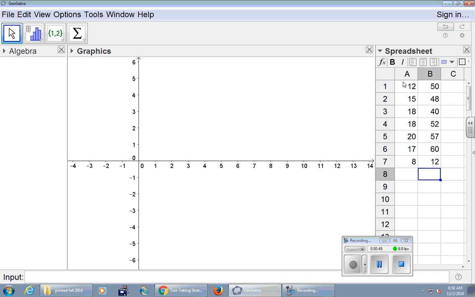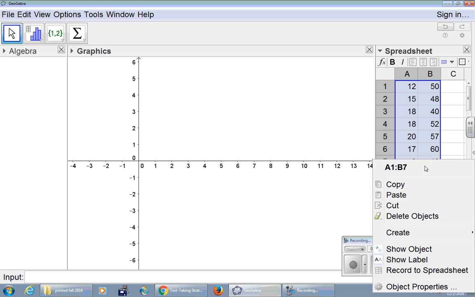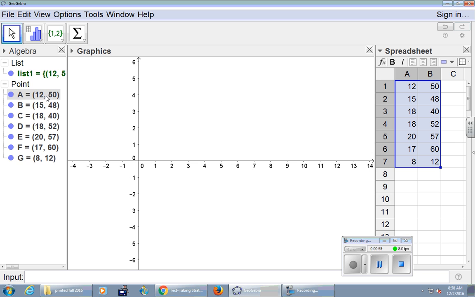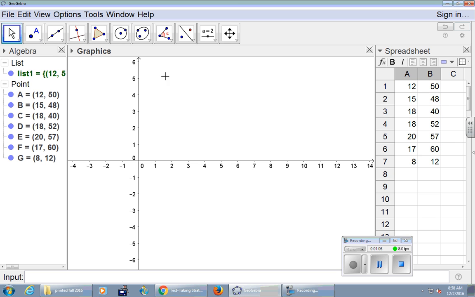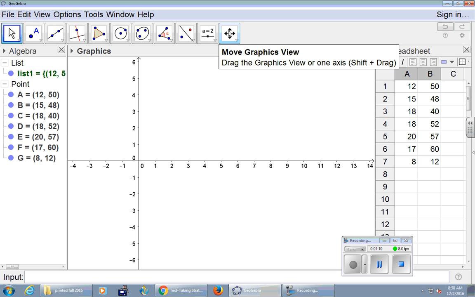And next thing to do is plot them all, and we do that by clicking and dragging to highlight all of these cells, and then right click, and then create, and then list of points. And so list of points is here, and it's actually plotted, although at the moment we can't see them. So the best thing to do is click over here, any place in here, in order to get to this button right here.